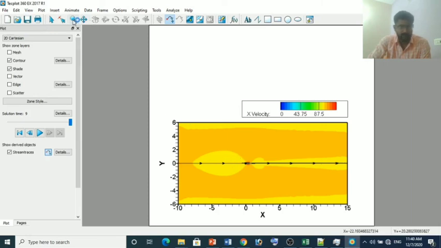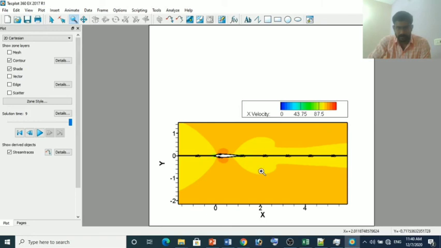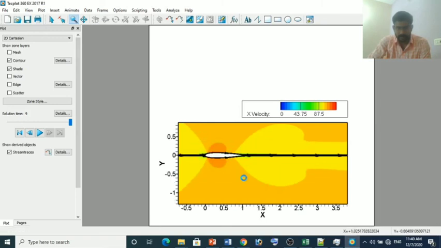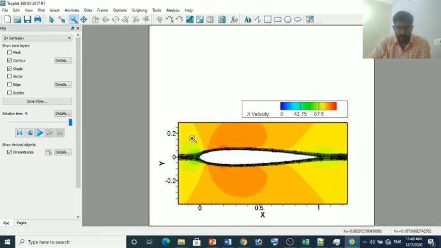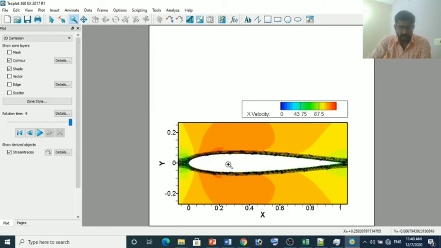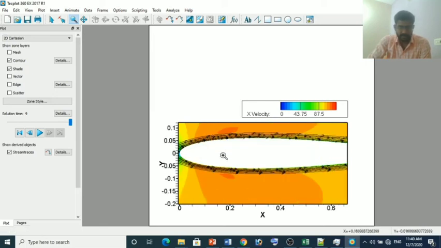Yeah, so we need to zoom some more. Yes, so this is a symmetric airfoil. We can see the same symmetric profile over top and bottom, because of this. If you want to save this video, you can save it.